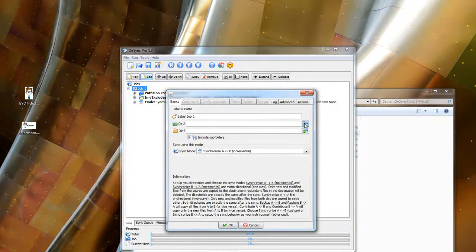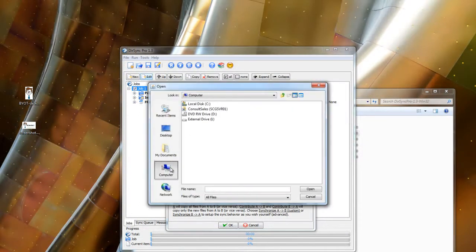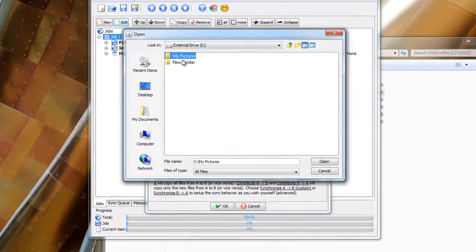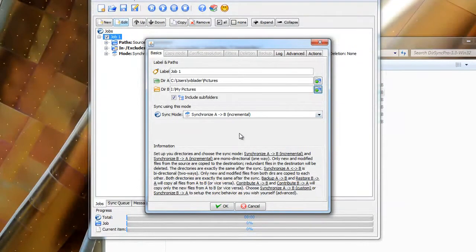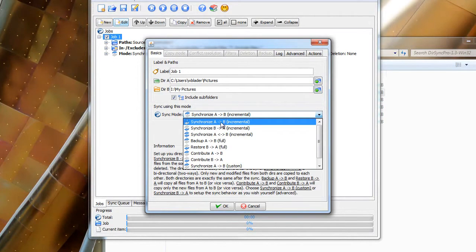you set up your first directory, which in this case I'm going to make be the My Pictures directory, and I'm going to make this other directory be a new folder out in the external drive. So we're going to click for new folder, name it My Pictures. We're going to select My Pictures, and we're going to go through this real quick.